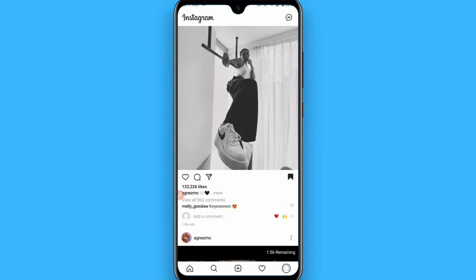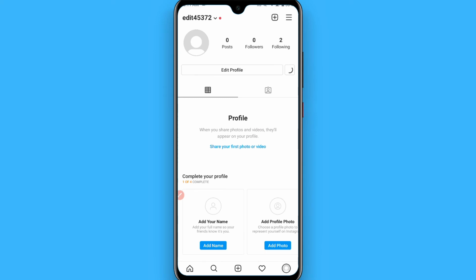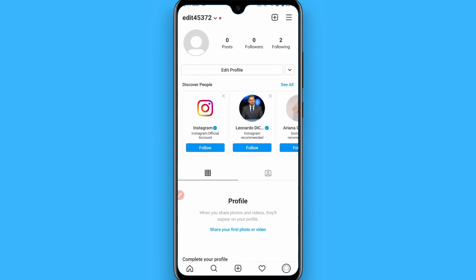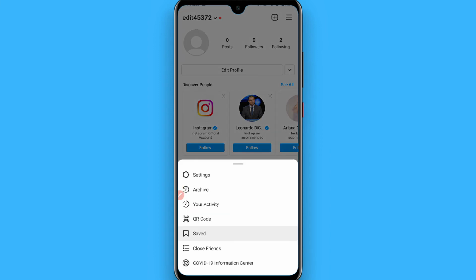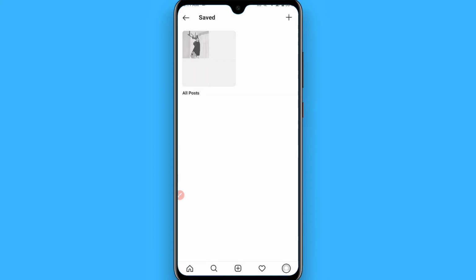Now click on the profile from the right bottom. Once you click on it, now you have to click on the three lines on the right top. Once you click on it, you will see a save option here. Tap on it, so your saved post is in your collection.